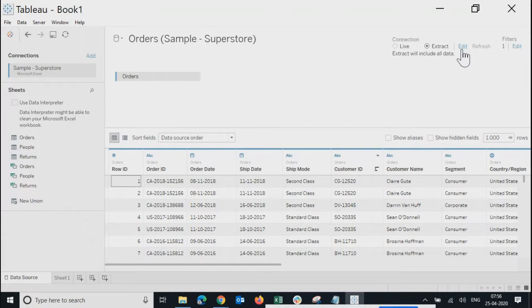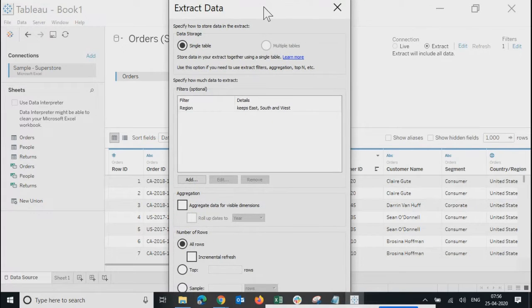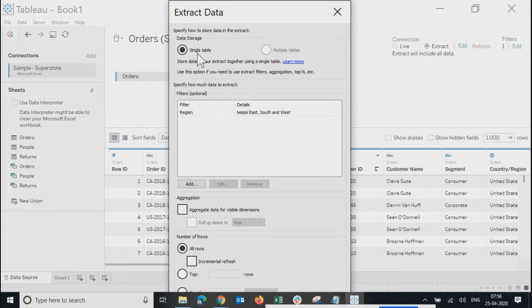Another thing, if I click on edit, let's see what happens. See, it gave me this pop-up which says data storage, do you want a single table or multiple table? Then it shows the filter that I have applied. It says keep east, south, and west, and central is not there. Then it gives me the option to apply more filters at this place. So whatever filter I add here will get added into this filter.